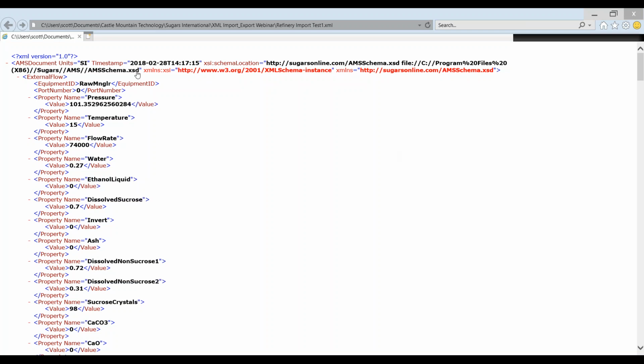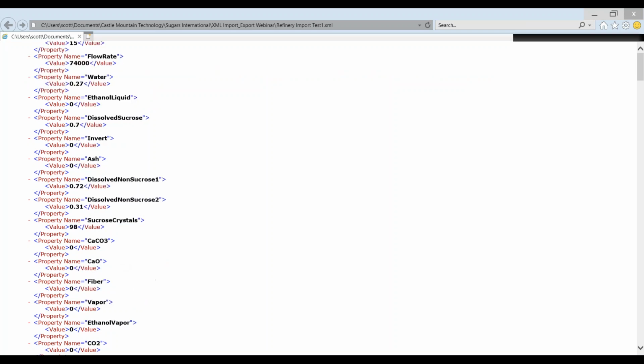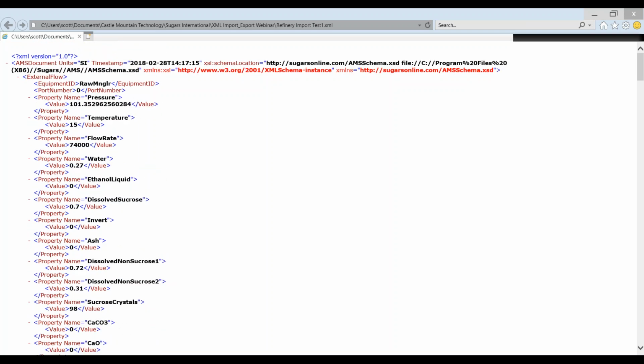But basically you can see that there's a structure to it, and in this case we're looking at a sugars XML export file. So there's equipment, port number, and then the property names and their values listed in this specific structure. So if you're going to write a program to interact with this, you would need to know this structure and write your program accordingly. And there are XML parsing APIs and things out there that you can use for that.